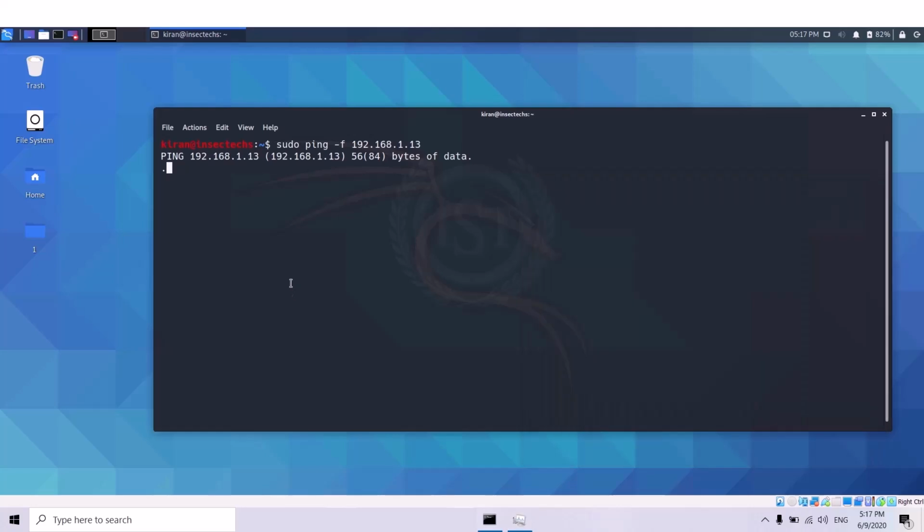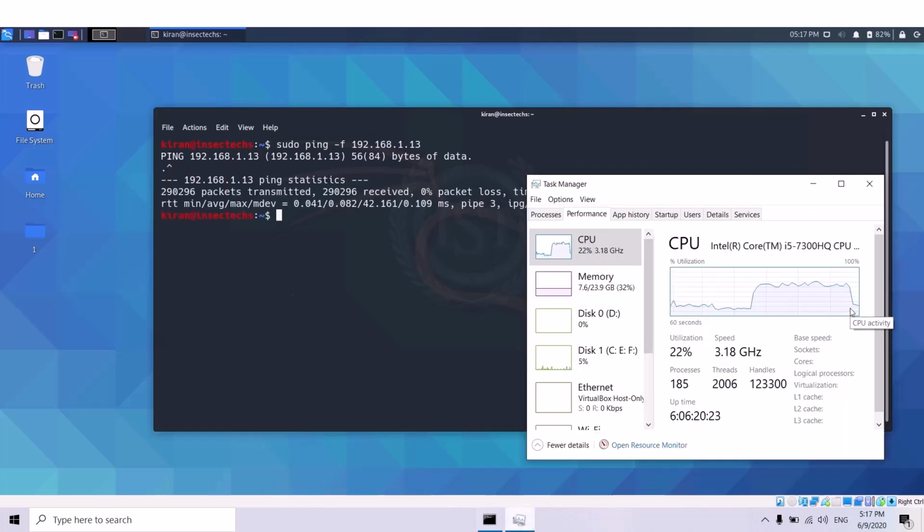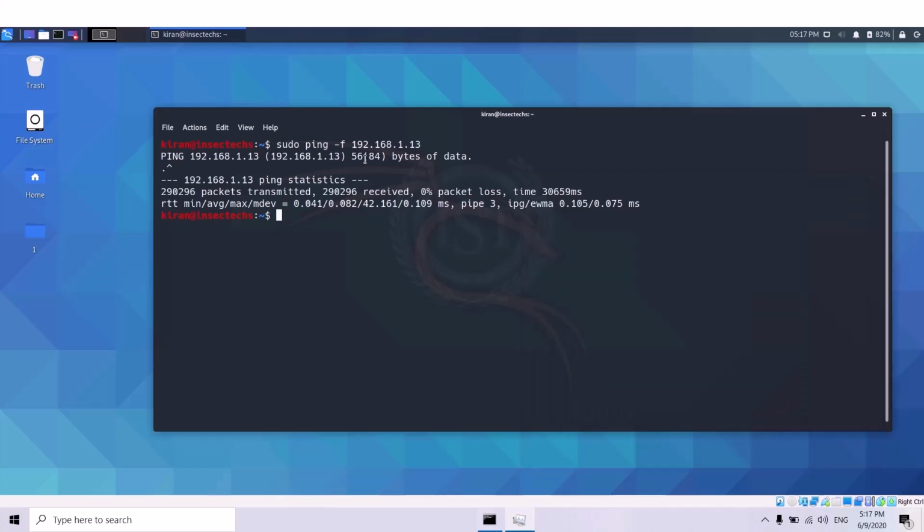So if I type Ctrl C over here, the flooding should stop, and there is a downfall in the graph. There's a downfall in the CPU utilization activity. So this is how you will use the -f switch or f option to flood any target IP address or system. So this is the ping command with some options we have seen. Some more options we can see when we are actually learning the hacking course.